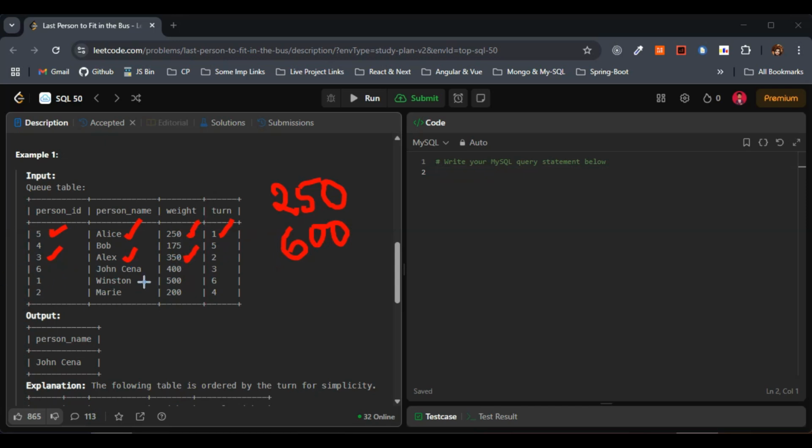Next, John Cena boards. Why are we considering John Cena here? Because he has turn 3. The previous weight was 600, including Alice and Alex, and John Cena's weight is 400. So 600 plus 400 is 1000.